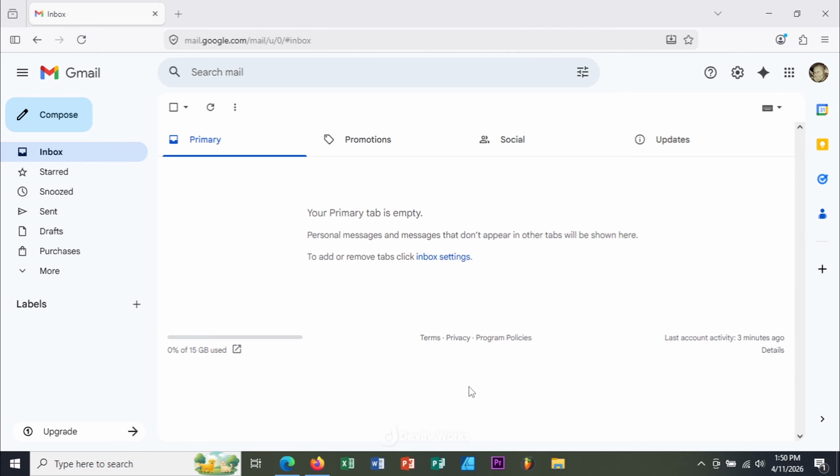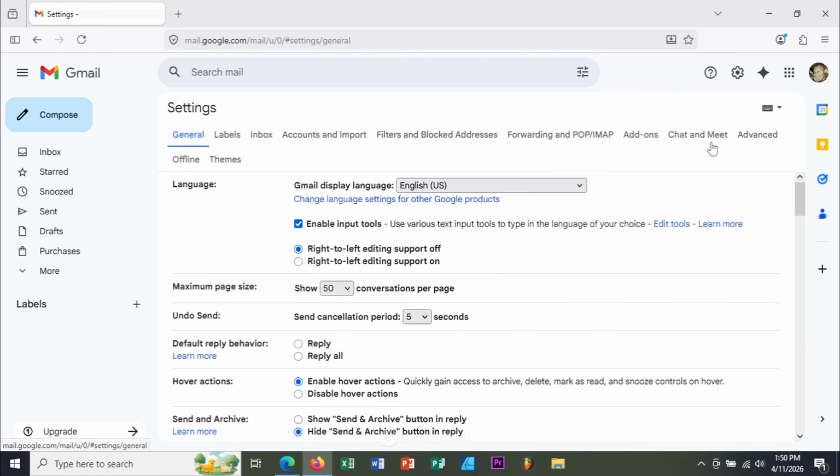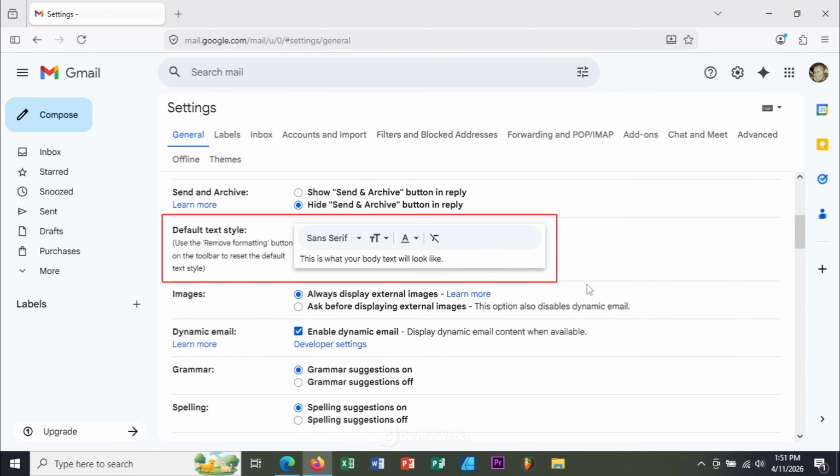When you are inside your Gmail account, move to the top right corner and click on the small settings icon right here. From the drop-down, select See All Settings. This will take you to the main Gmail settings page. Make sure the General tab is selected, then scroll down a bit until you find the Default Text Style section.